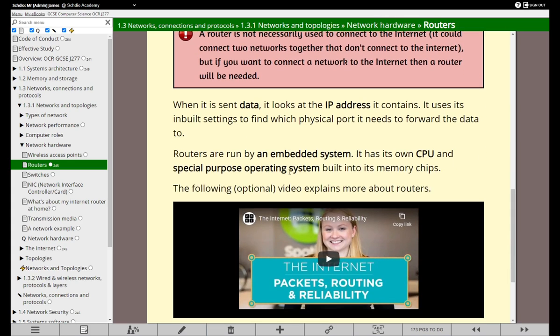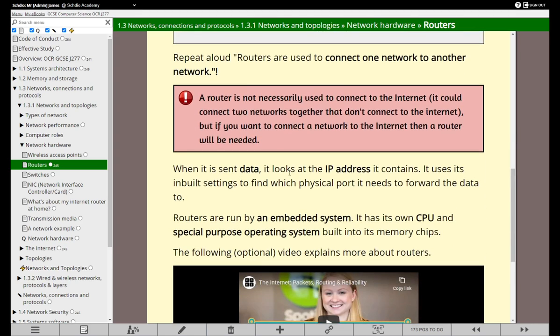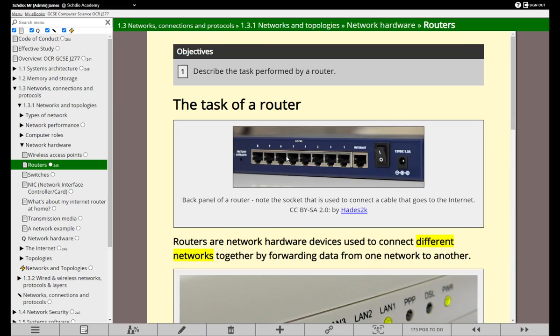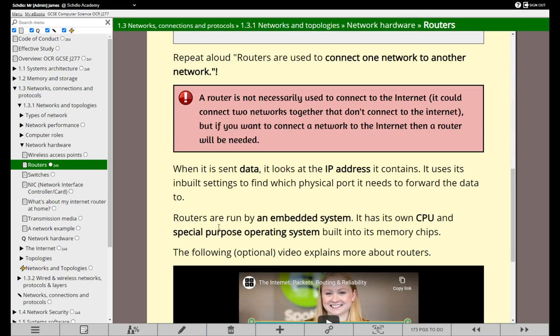So describing the task in a little bit more detail, what does it do? When it receives data via one port socket, so there's a cable that plugs into it, it will look at the data that's sent and then figure out which port that data then needs forwarding to. So it receives data from one port, takes a look at that data, and then works out exactly where that data needs to be routed. And that is fundamentally what a router does.